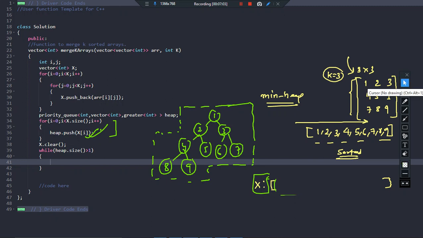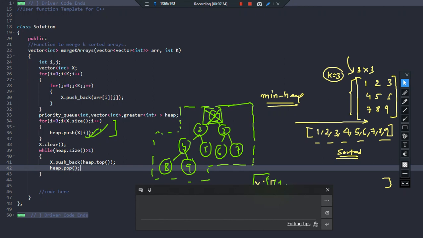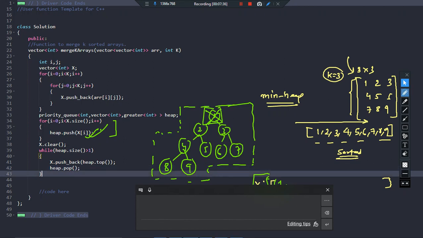What we will do is say x.push_back(heap.top()). The topmost element of the heap should be pushed back into the vector x. Here you see heap.top() is basically 1, so 1 will be pushed into the vector x, and then just pop it, heap.pop(). After popping, this element will be removed, and again the heap will be heapified, and the next minimum element 2 will come to the root.